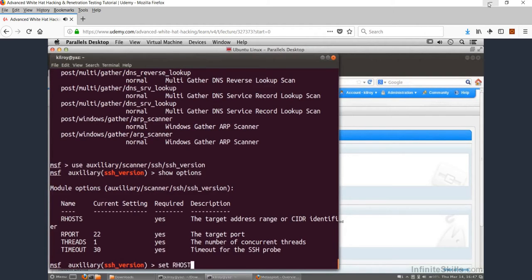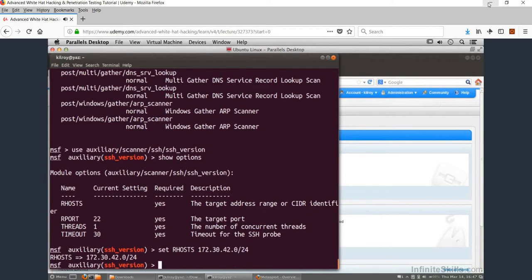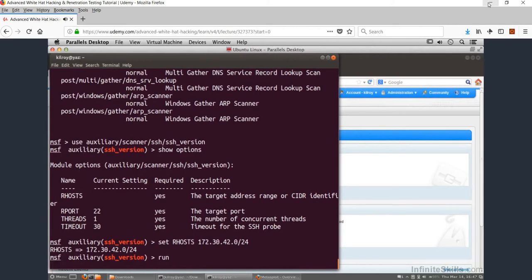I'm going to set RHOSTS to 172.30.42.0/24. So that's going to scan my entire network. And now I'm just going to run the scanner, and it's going to go off and scan my network for any system that actually has SSH running on it. It's going to run SSH, and it should be getting the SSH version number back.